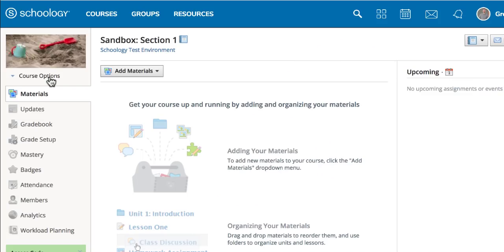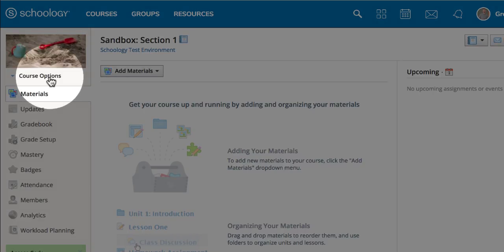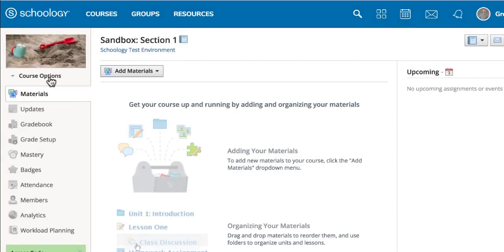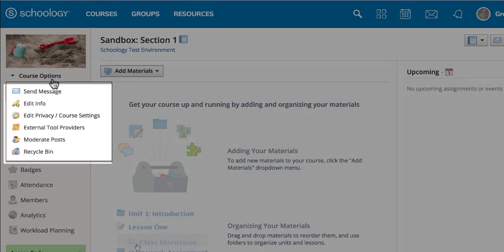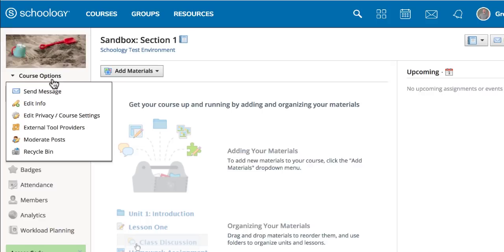As you continue establishing your new course, be sure to look over your course options. Directly under your course profile image, you'll find the Course Options drop-down menu. Take some time to explore each of the options within your own Schoology workspace and Sandbox course. I'll highlight just a few of them now.